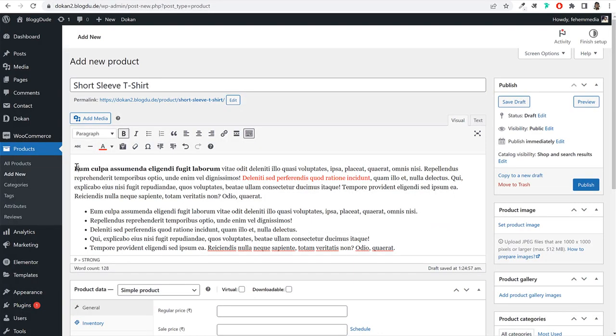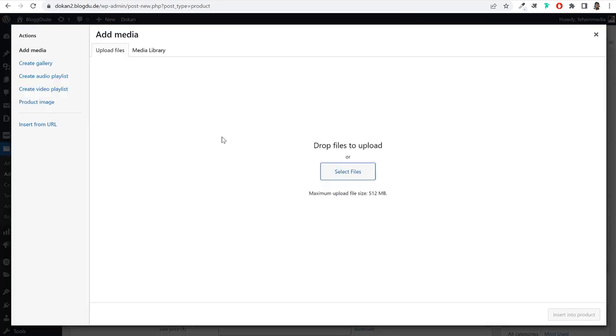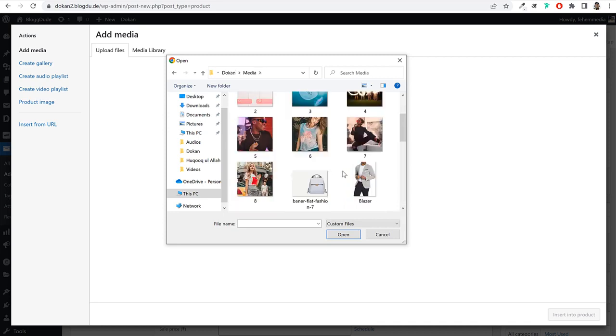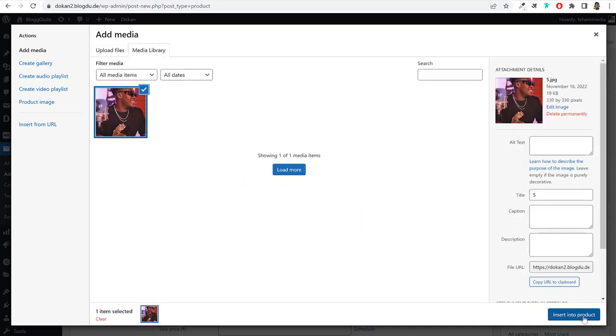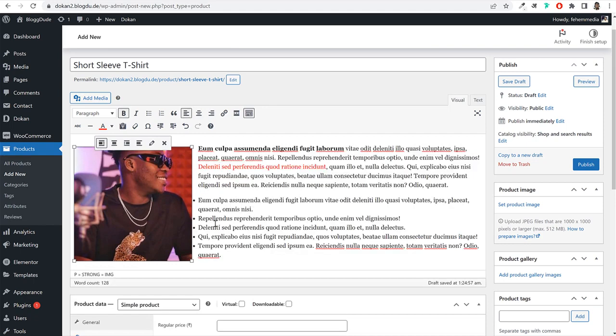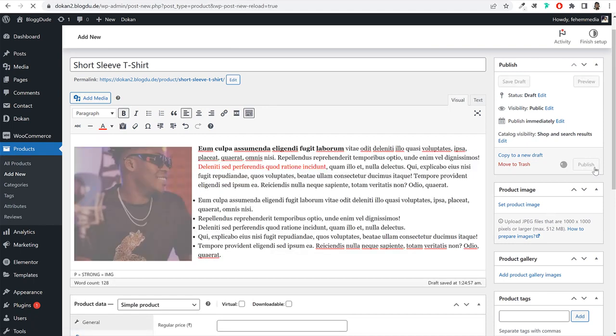So for example, I'll click over here, then click on add image and let me upload some image from here. So I'll go to media and maybe let's upload this image. Okay, click on open. Now click on insert into post. And here, as you can see, this is the image. Now you can do one more thing. You can align this to the left. Okay, so that it looks like this, and after that you can publish it.